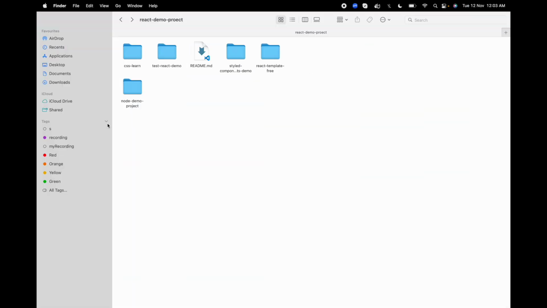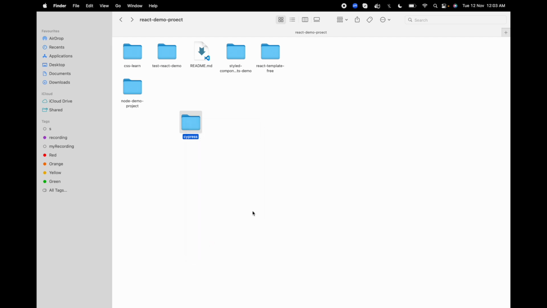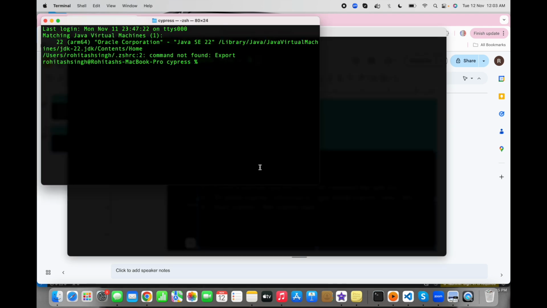So I will go to my desktop. Then after, I can create one folder, Cypress. I will open it in the terminal. For the next step, I will write this command, npm init. By using this command, we can create the package.json file.